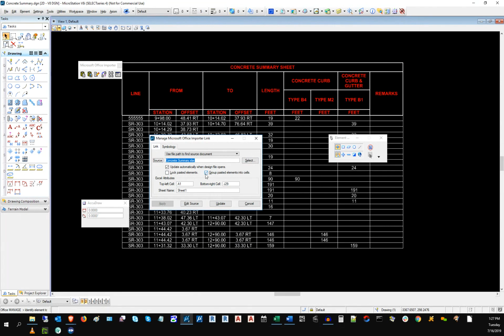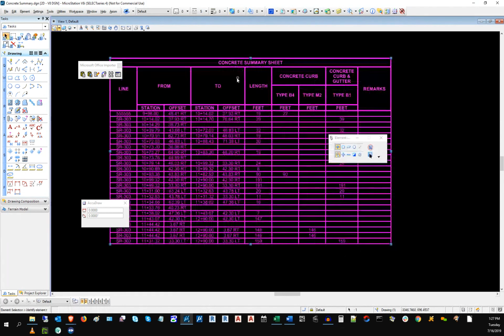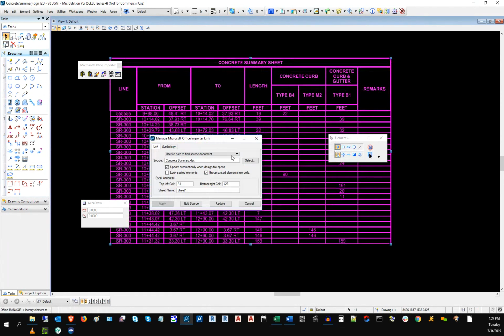You also see the option here, which is group the pasted elements into cells. I alluded to that earlier, where when you first paste the data, by default, it groups the paste as a cell. That way, like I showed you, you can put your cursor over any portion of it and move the paste if you need to more precisely place it.